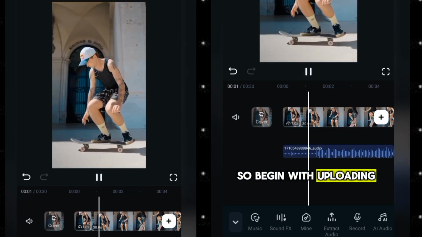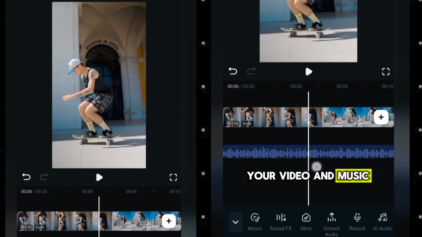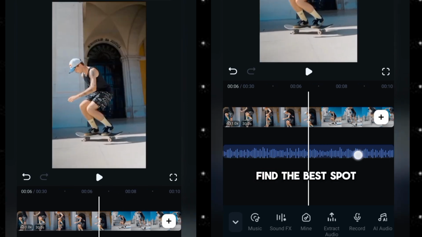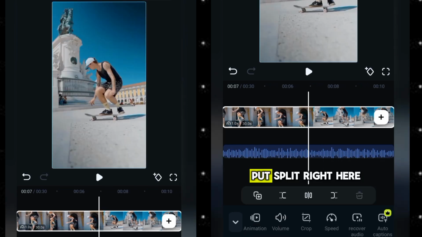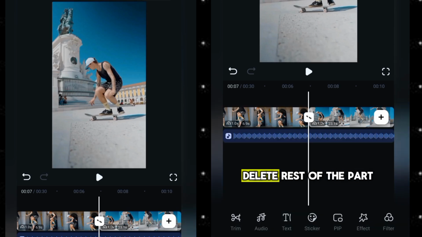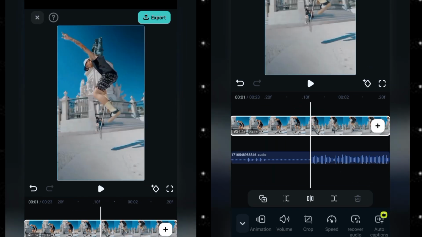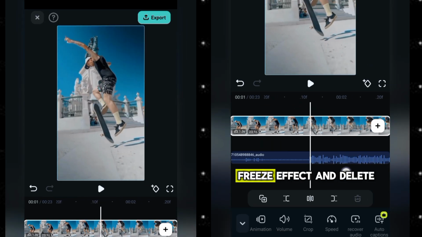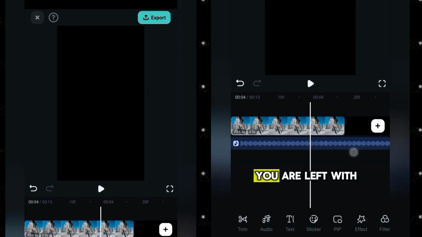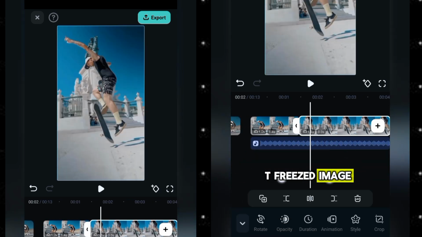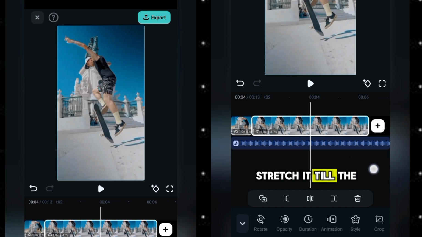So begin with uploading your video and music. Find the best spot to apply eye effects. Put split right here. Delete rest of the part. Now as the beat drops, apply freeze effect. And delete rest of the part. You are left with the freezed image. Stretch it till the music ends.